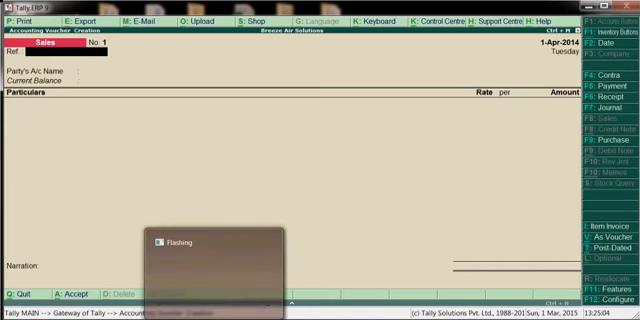Hi guys, today we'll learn how to create purchase and sales ledgers and input and output tax ledgers. Based on the configuration in Ledger Master, the taxes will calculate automatically. We'll see how it will work.